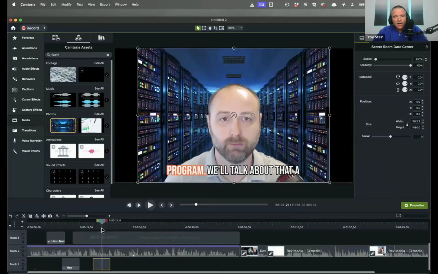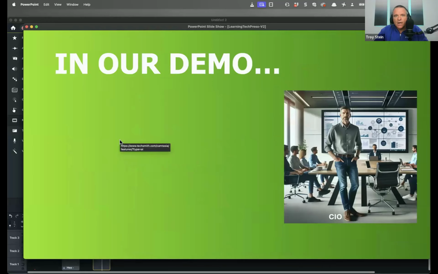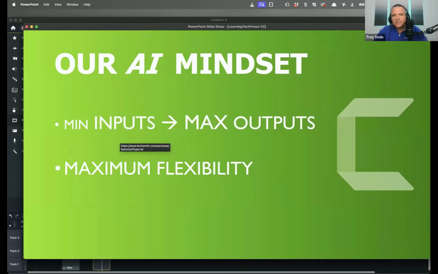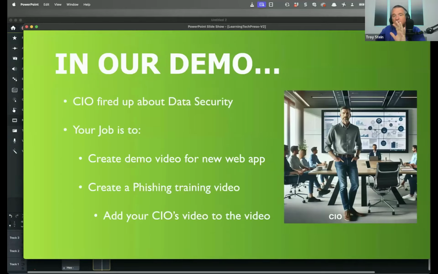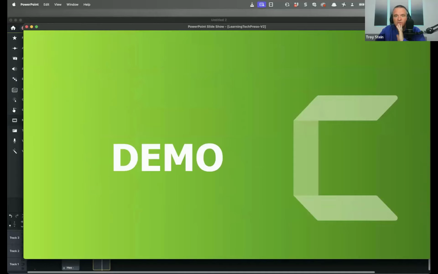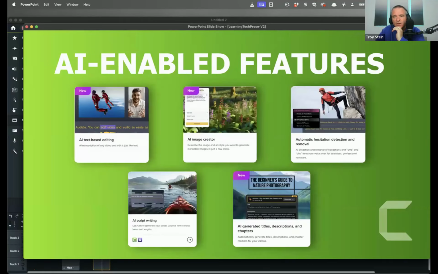And this is why, from our perspective, it's about maximum flexibility. We love that AI can give us a fast start. We love that Camtasia.ai can move us there so quickly, or that Camtasia with its layouts or with its AI removal of background gives you something really great. But we want you to have the full flexibility, which is why we've put all of these AI-enabled features in there to move you along.